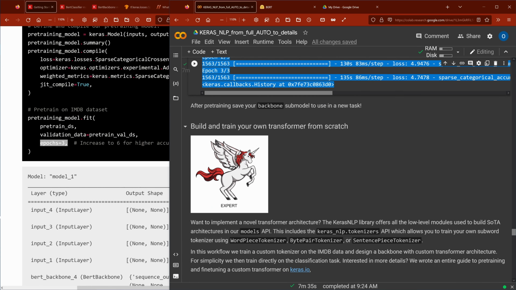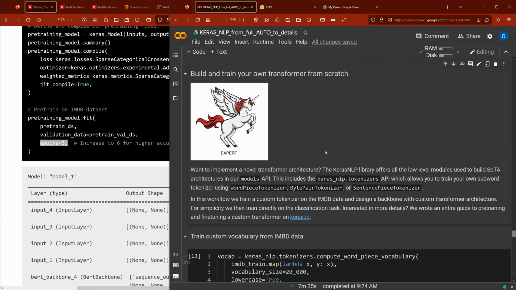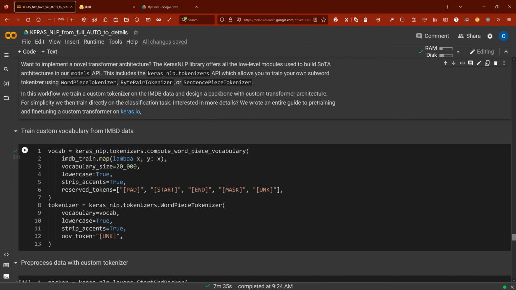Hey, wow! There's another part. My goodness, this will be a long video. Build and train your own transformer from scratch. This is exactly our last video, what I showed you in my last video. But now, since it's here officially, let's have a look how it differs. Okay, I tell you something. We look now at the original video.